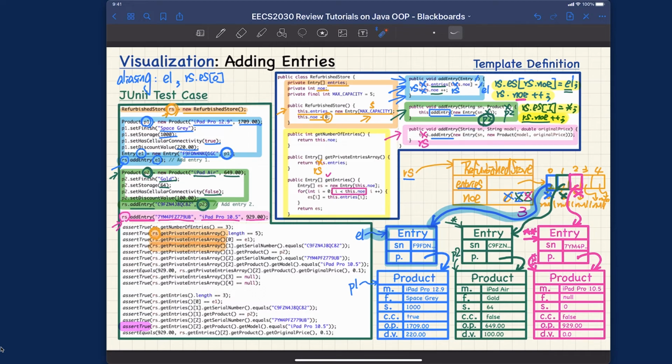Let me now focus on the second one, which is more challenging to understand, okay? For the second category, we got rs.getEntries as the common prefix. rs.getEntries over here. That's what we have, right? So how do we understand rs.getEntries?